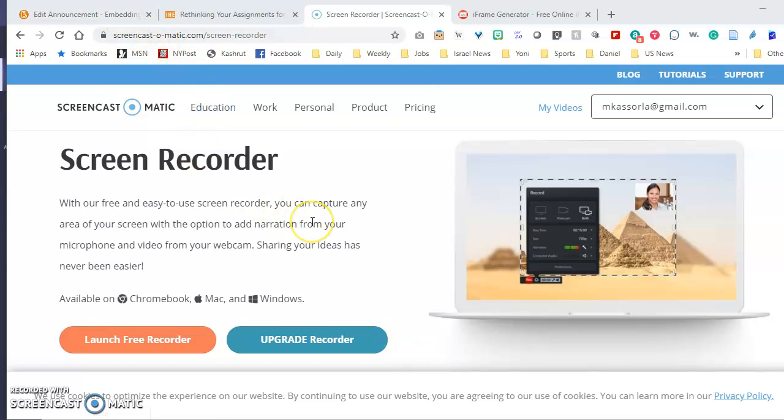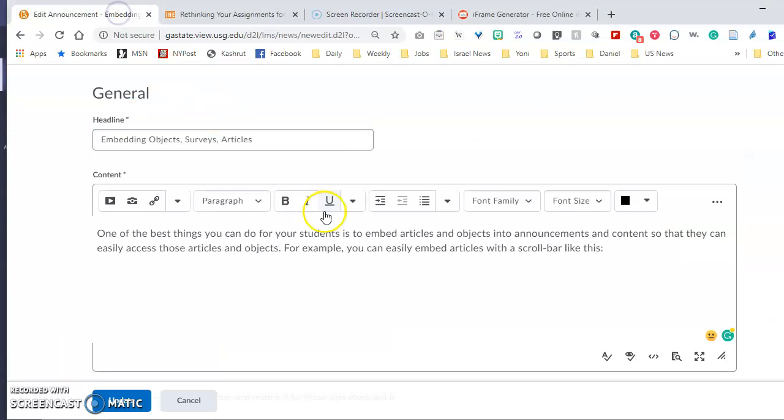Okay, so I'm going to start here by telling you that I'm using this tool which is called Cast-O-Matic, and it's free, but it does only very short videos. I only have like, I don't know, 10 minutes to make a video, which is more than enough time because you don't want to make a video for longer than that. Okay, so let's start out with what I'm going to be talking about.